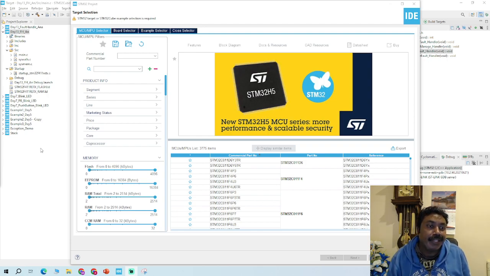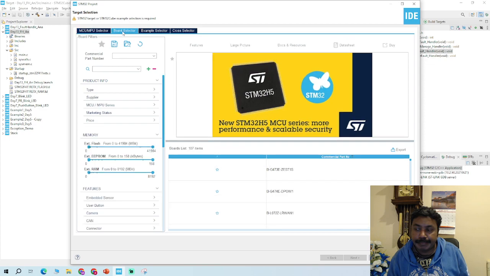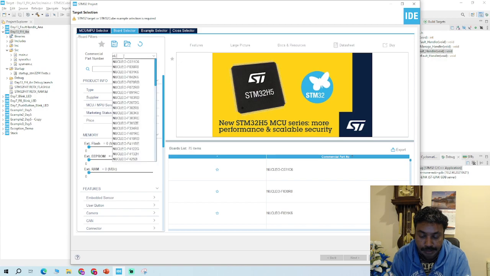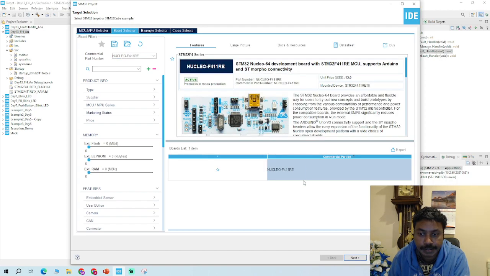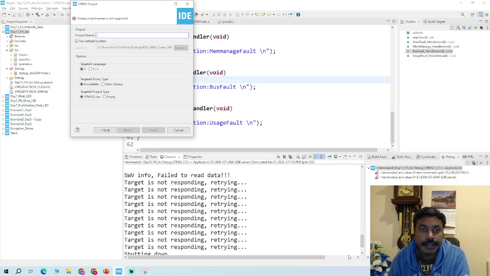So I opened the IDE and I went to File, New STM32 project, and this is the window it will open. Here you have to select board selector, and if you know the part already, which I do because I'm using the board Nucleo F411RE, you just type in the commercial part number in the search, and there it is. Just select that and then click on next.